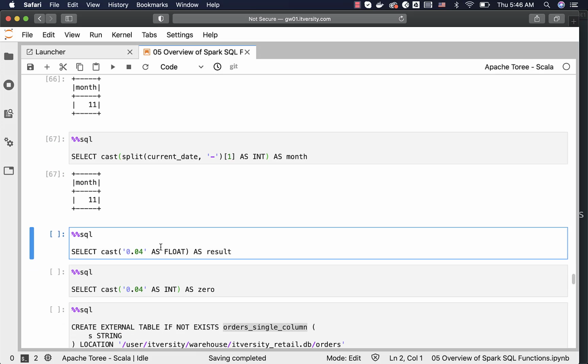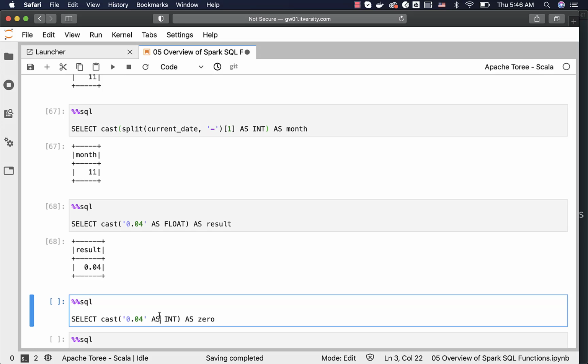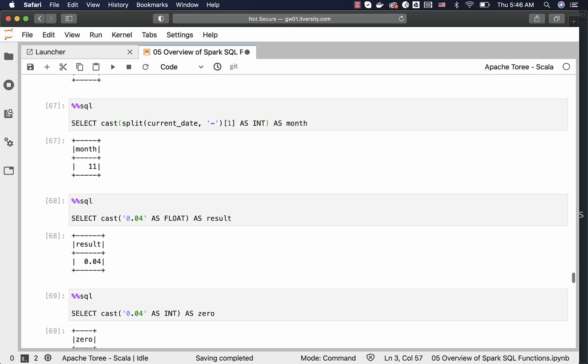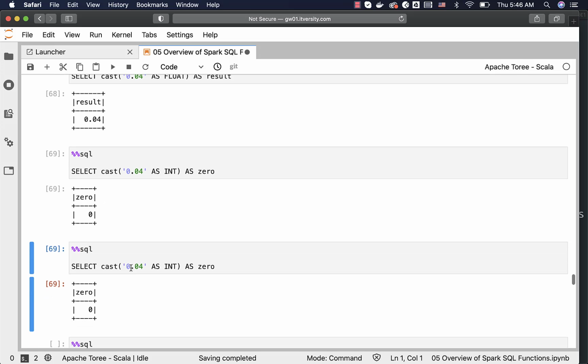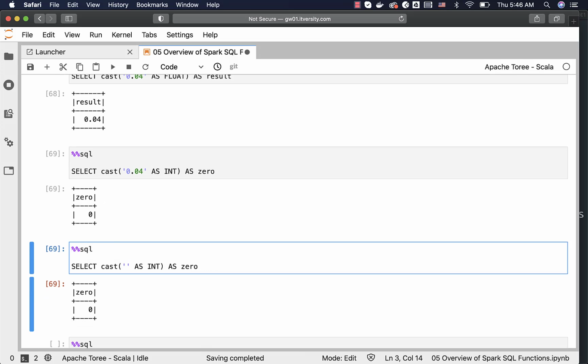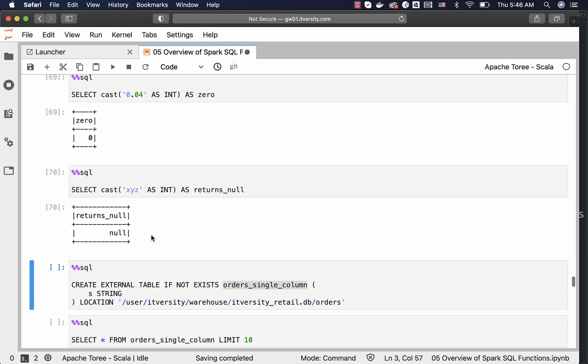Now you can actually run this to convert this string to float. Similarly, you can actually run this to convert this to integer. However, when it comes to integer with respect to this number, it is 0. That's why it is returning 0. Now you can also try this. In this case, I am actually saying xyz as int. Xyz cannot be converted to int, and hence it returns null. You can see the output here. It will not throw any exception, it will just return null.